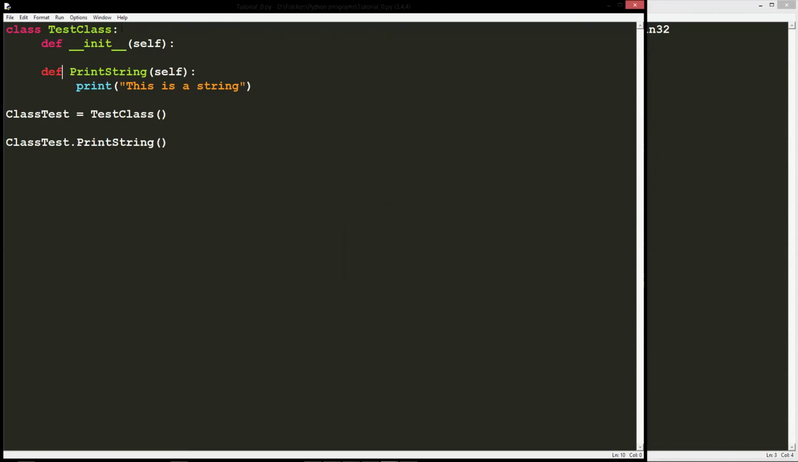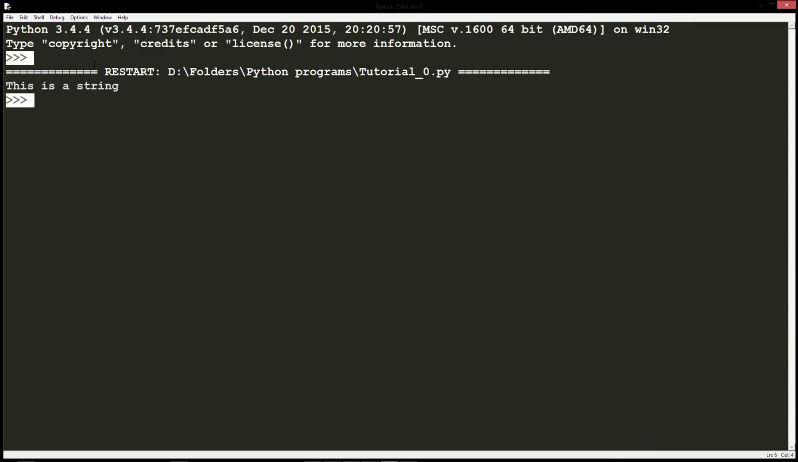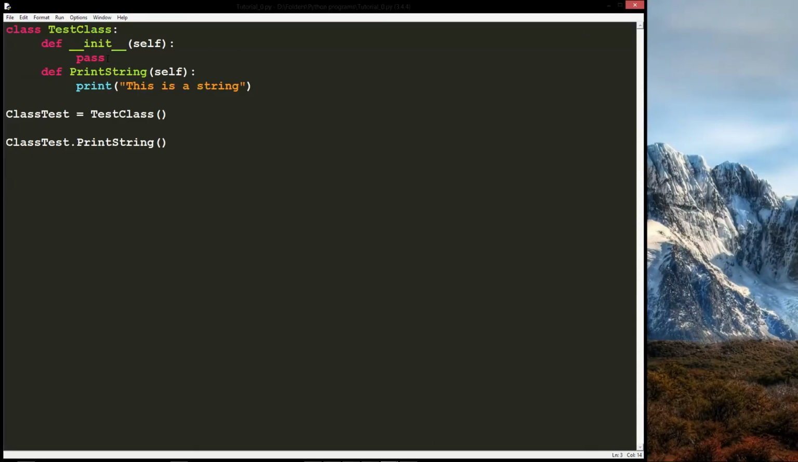Unexpected indent block. Okay, we gotta make sure that we make this pass. Yeah, so it prints a string, and then from there, we can do a lot of other things. So first of all, let's define a variable in here instead of just doing pass. So we're gonna say test variable, and we're gonna set this equal to 5 or something.